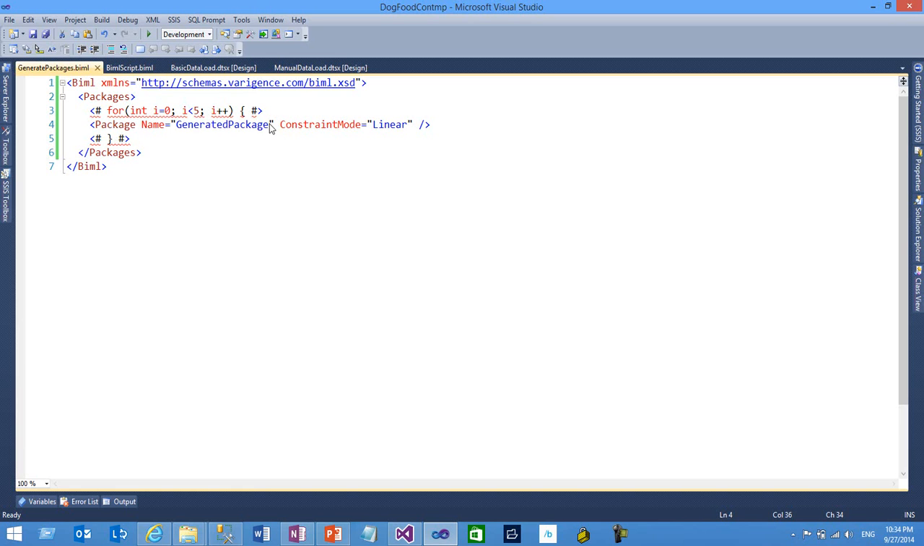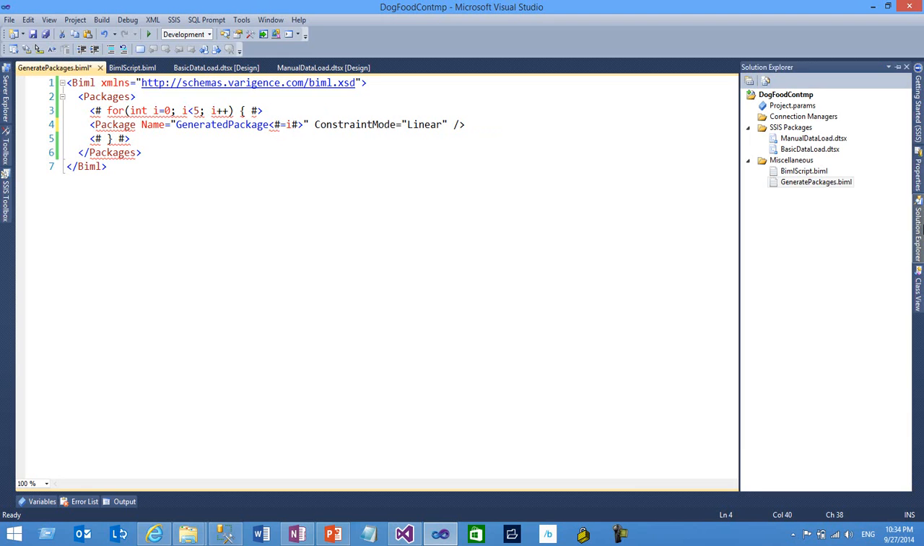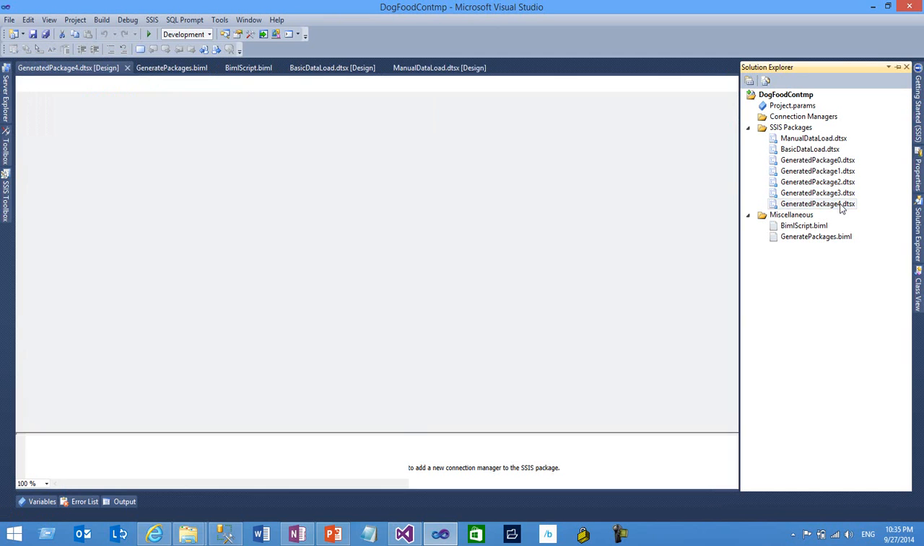So to interrogate a value, you do less than pound equals, and then I could do I. Now I is an integer. I could do I.toString to get the string, but bracket pound equals is smart enough that when you're doing it, it knows you're probably doing a toString. So you don't need that. I could just do that. I'll check that for errors, and all is well. And I can right-click and generate SSIS packages, and bam, package 0, 1, 2, 3, and 4. All of them blank.